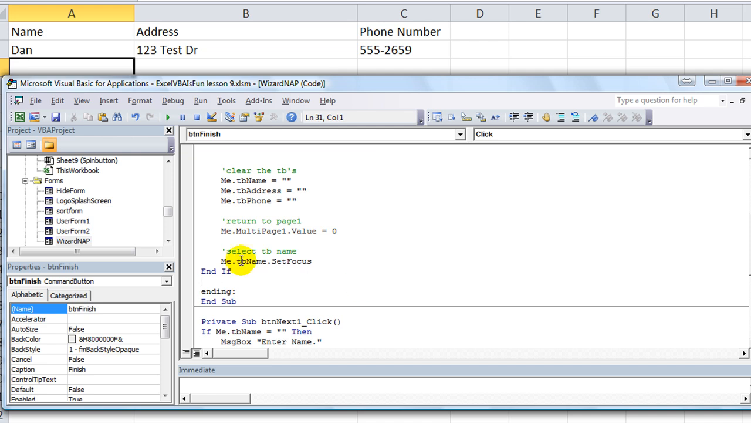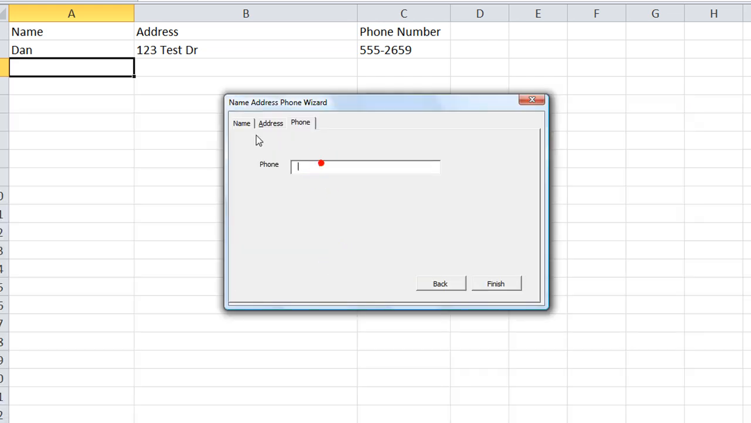me.tbname.setFocus. That's how you do that. You set the focus on that text box. Okay, let's go through that one more time. So the first page is blah. Hit next. Notice if I hit next again, it'll say enter address. There's your address for you.